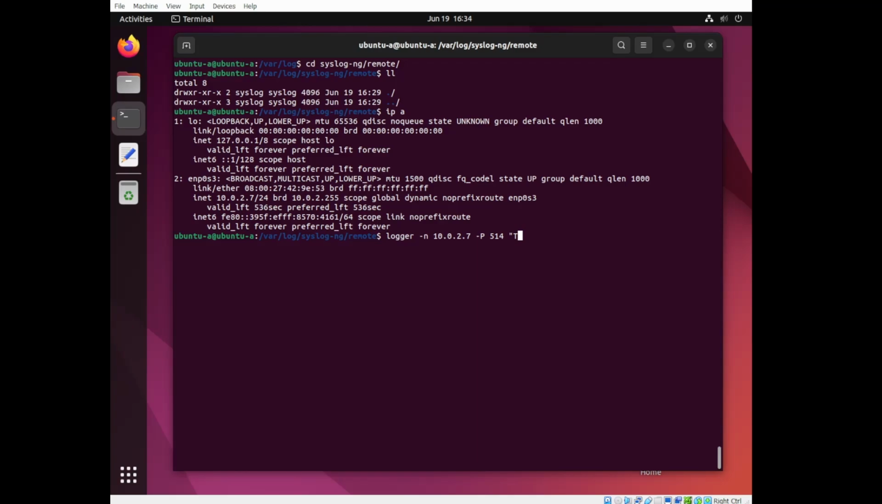And then we'll do test from the remote host. Now, technically, this isn't from the remote host, and I'll show you. We'll spin up another box, and we'll connect those so you can see it log from one Ubuntu instance to another Ubuntu instance, which is going to be this one.